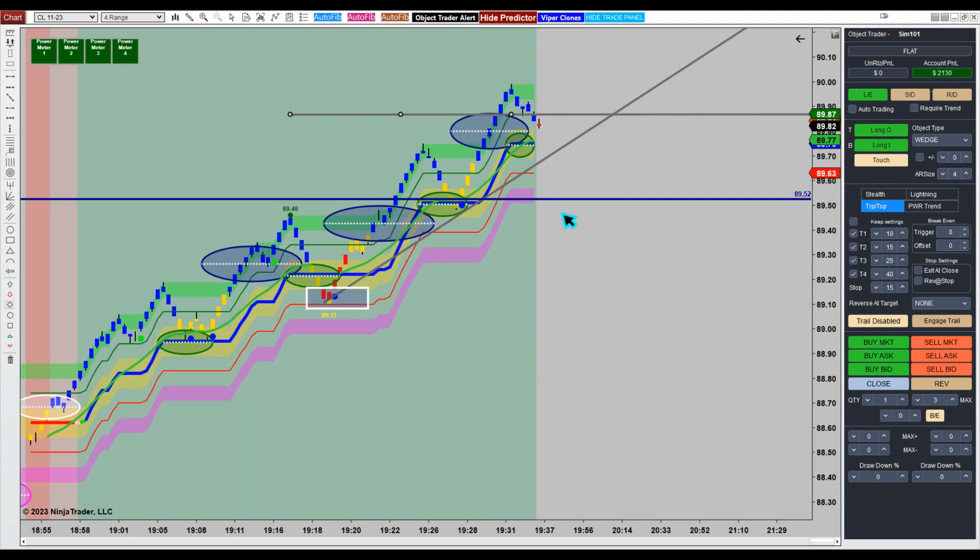Okay. What if I said, you know what, if this breaks this trend line, maybe I want to go short. Then I could simply set these enables like this. Now see how that went in that one? It just touched that top is all it did. Okay. That's the wedge. That's a powerful little tool in Object Trader also.